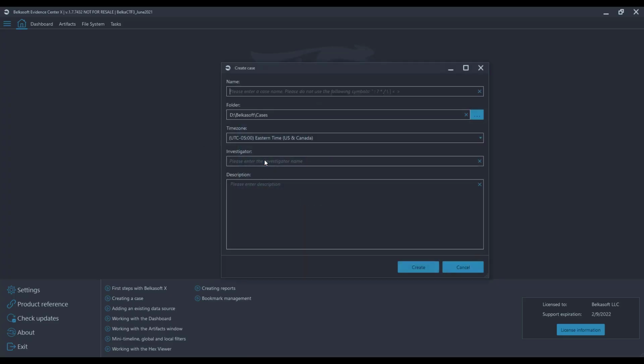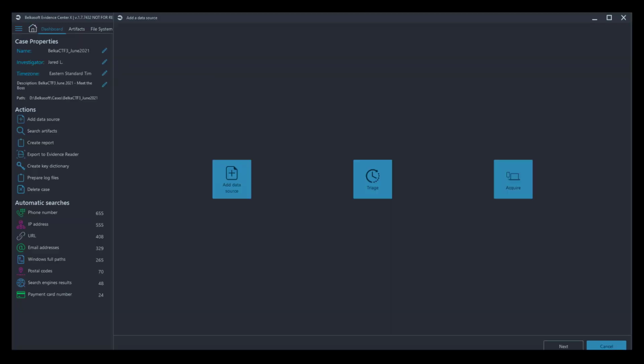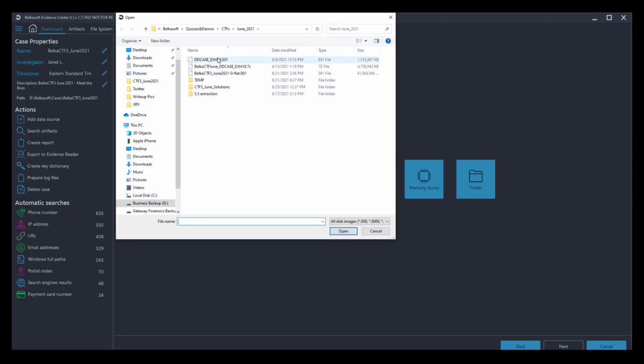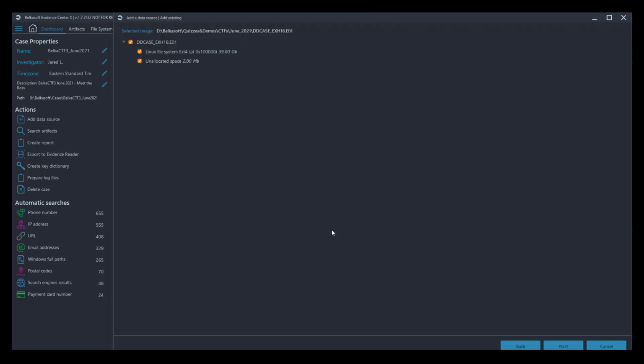So here we are in Belkasoft X. We'll select Create Case. We will name it BelkaCTF 3 Solutions. We'll store it in our Cases folder, East Coast time for myself, Jared L as the investigator, and a brief description of the case. Select Create. We want to add a data source, and we will add the E01 file that we were given.